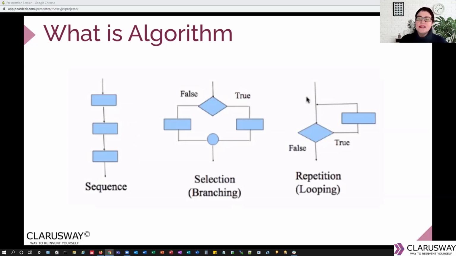Algorithms can be designed to run in sequence. So we have an order: when one step ends, the next step begins. We have the option of setting it up to branch. So one set of instructions executes.